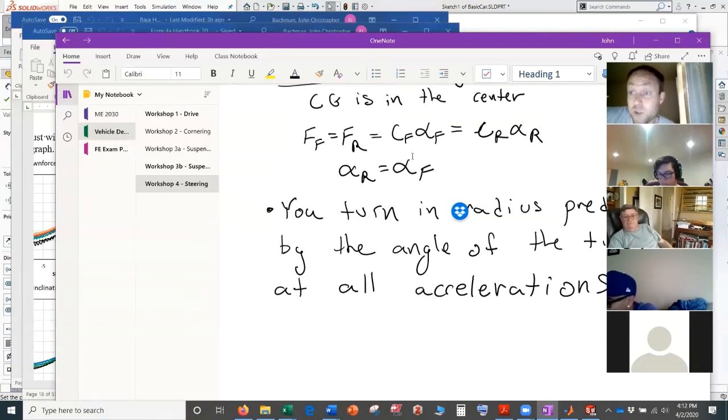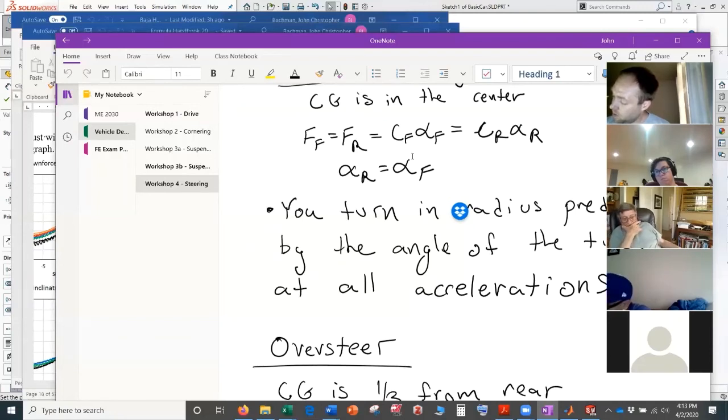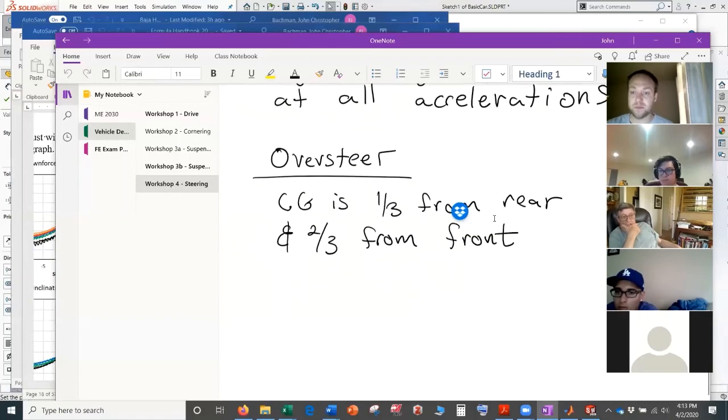Okay, so let's compare what both of your cars typically do. In both of your cars, your CG, so let's look at your car, is what we would call an oversteer car. Typically in your cases, you have oversteer setups. Let's say your CG is 1/3 from the rear and 2/3 from the front.